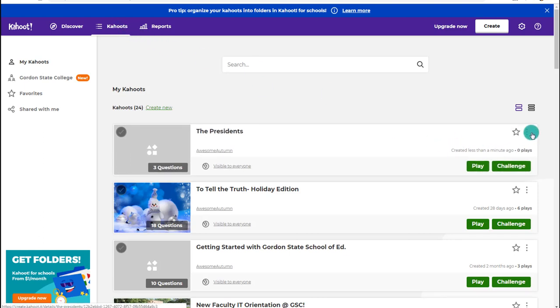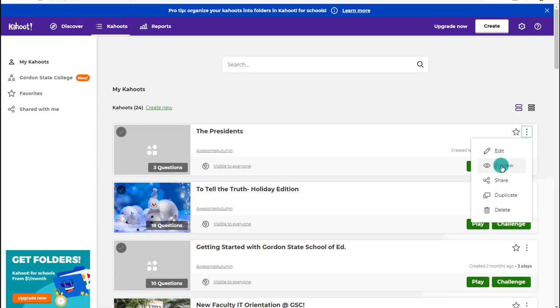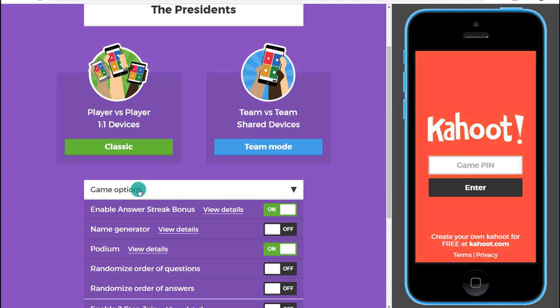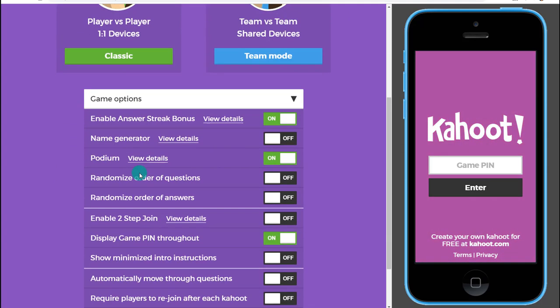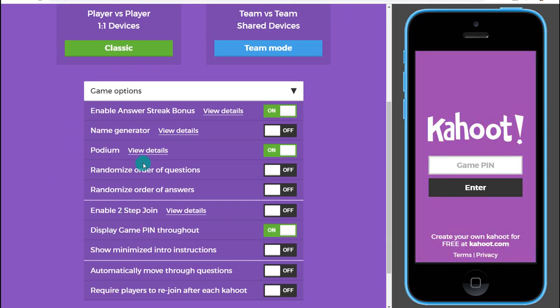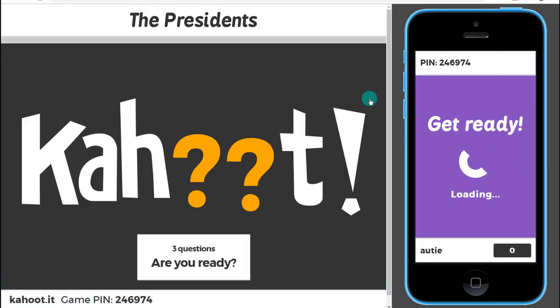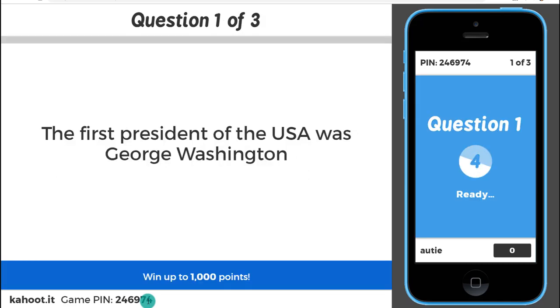We'll go to your Kahoots tab, you'll choose the dots, and then you'll preview it. Just like before, you'll be able to see it from the projector side on the left side of the screen, and then from a student view, what the students will be doing with their devices on the right side. Again, make sure to choose your options of how you would prefer. Make sure to display the game pin throughout. Input the class code and begin. Notice that the class code stays at the bottom so that students can re-enter if necessary.